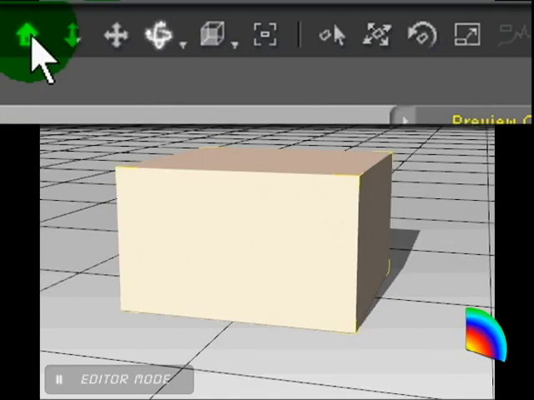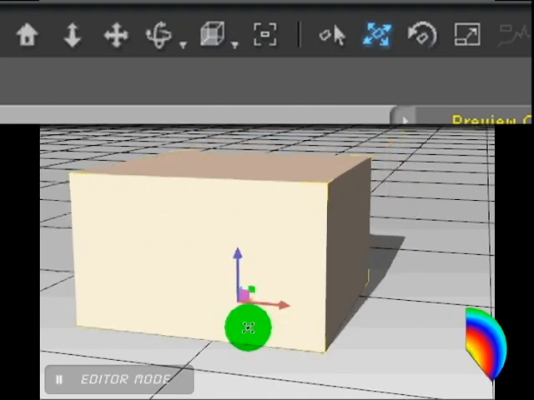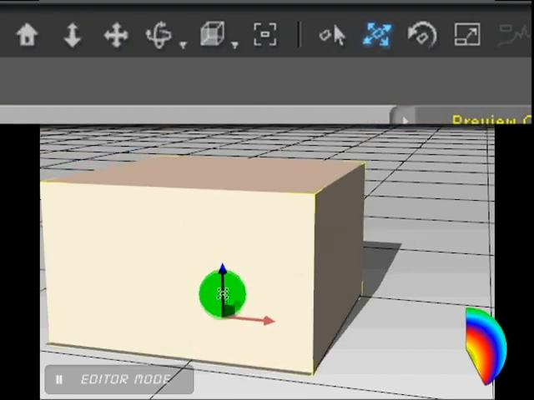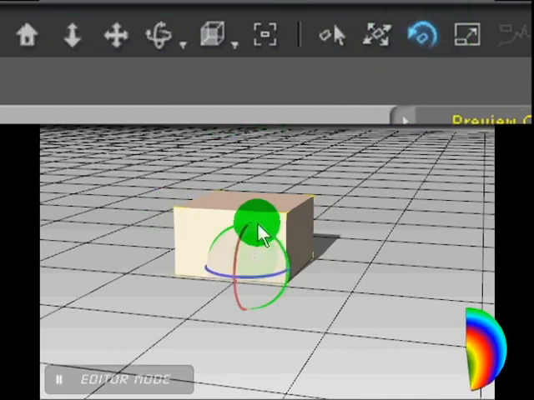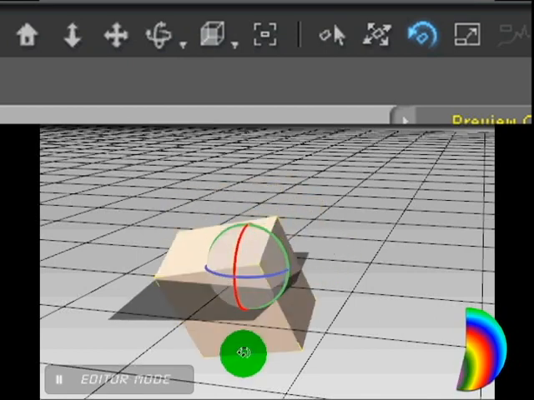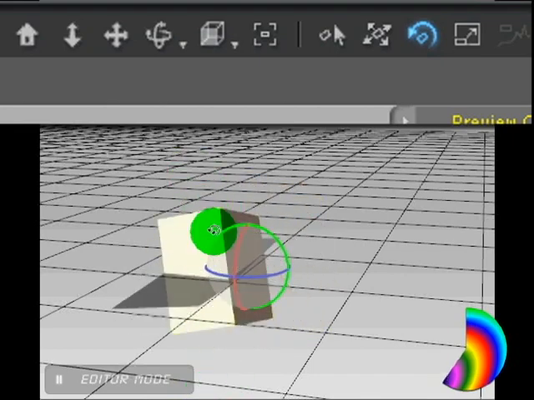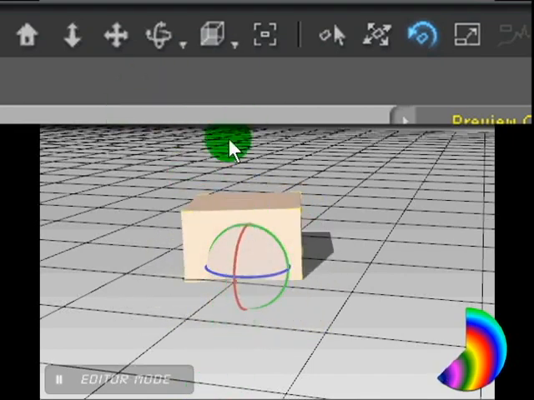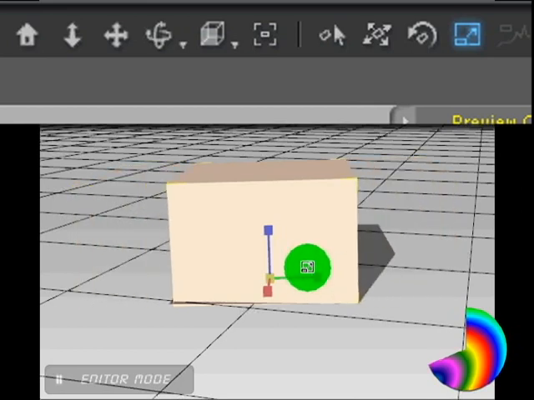Home again. Move object. Left, right, back, forth, up, down. Zoom out. Rotate object using the blue handle. Using the red handle. Using the green handle. Home again. Scale along width. Scale tall and scale deep.